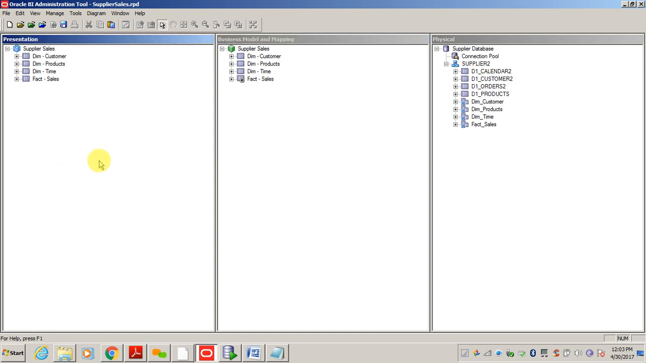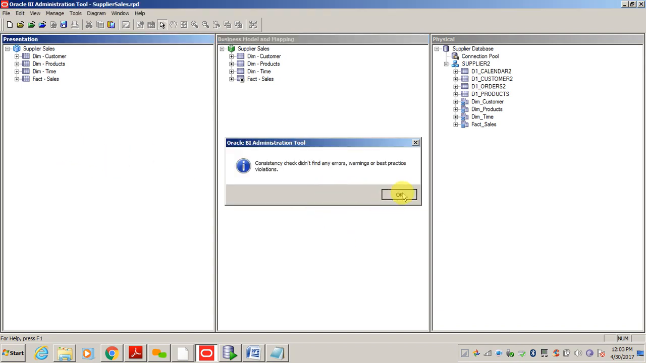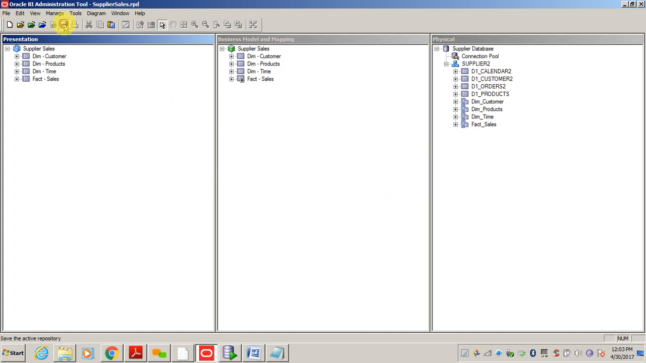Okay, now the consistency check is done and everything is fine, so I'm saving the repository. Okay, that's saved.